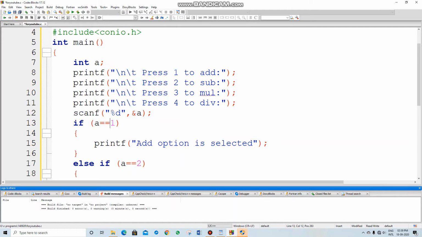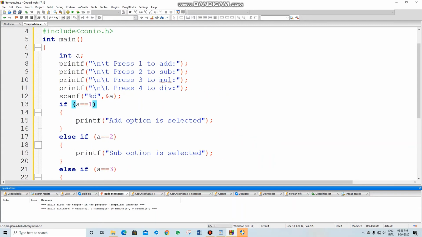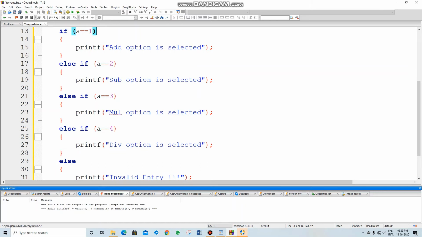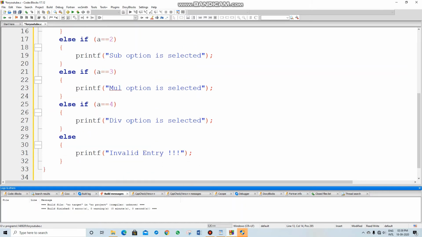But if you use double equals to, you are checking whether the value of a is equal to 1 or not. So, if a equals 1, then print add option is selected. Else if a equals 2, print that subtraction option is selected. If 3, then multiplication, and if 4, then division, and then the default block where I have written printf invalid entry. It means if the user enters a number other than 1, 2, 3, 4, then the compiler will automatically go into this else block. Understand?